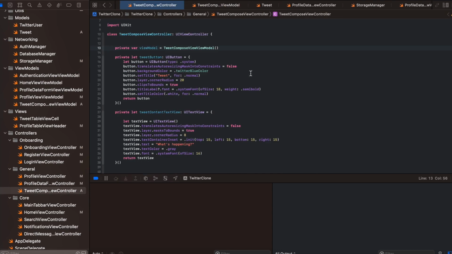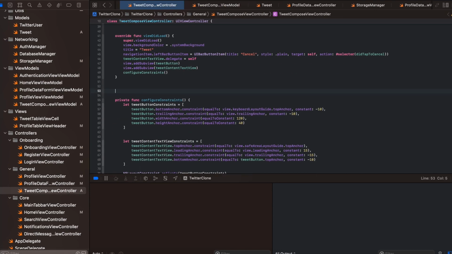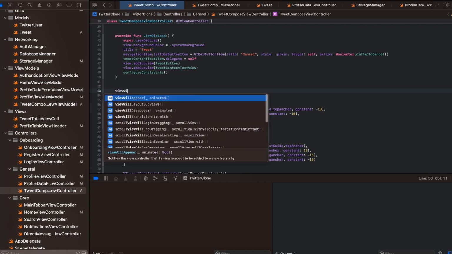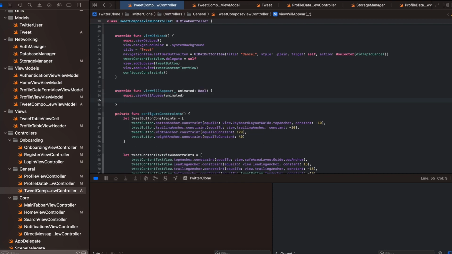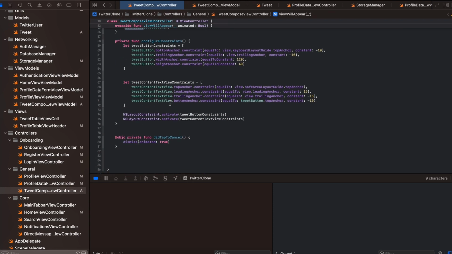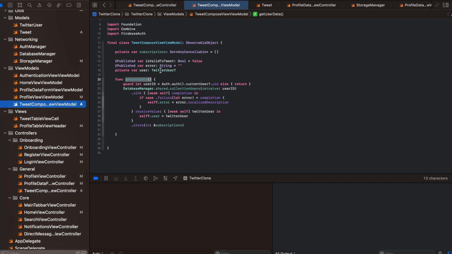All right, and down here we can actually make use of this function. So view will appear. So before the view is appeared on the screen, we just need to make sure that we have this reference for our user. So maybe I can do something like get user data from my view model. So once the user sees the UI on the screen, I'm going to be sure that the view model over here has an instance for this Twitter user. If it doesn't have any reference and the user clicked on tweet, it's just going to return from here.